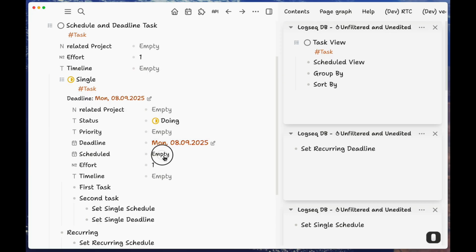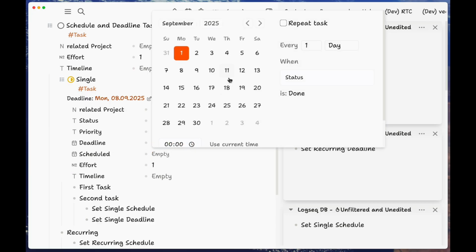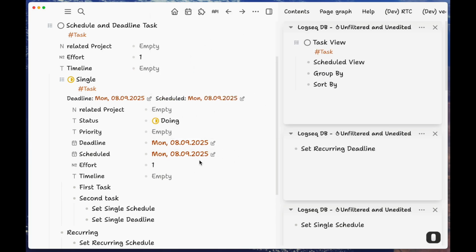When we set schedule, the process is similar to deadline. So I'll say this is scheduled for next Monday. And for scheduling, one thing that we're going to cover next is it's going to be a repeat task. But before that, we can see here that we've scheduled this one. So both are set to be the same date. I'll change this one again to today, and here we are. So this is how we set deadline and schedule.